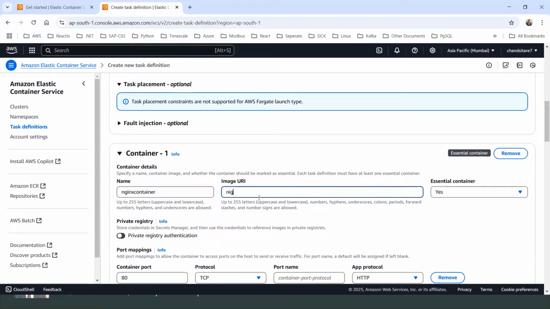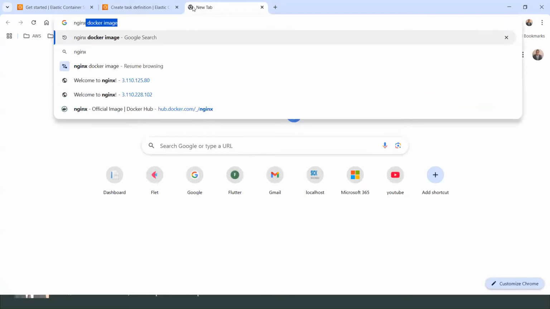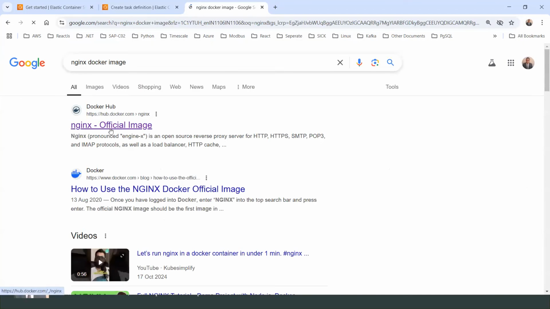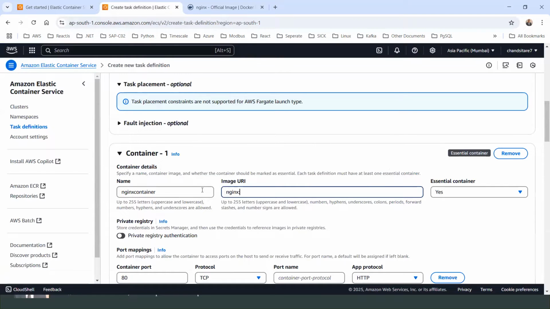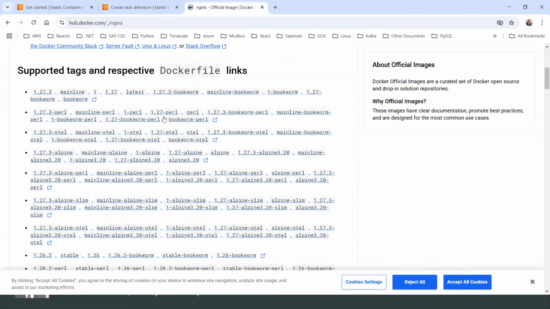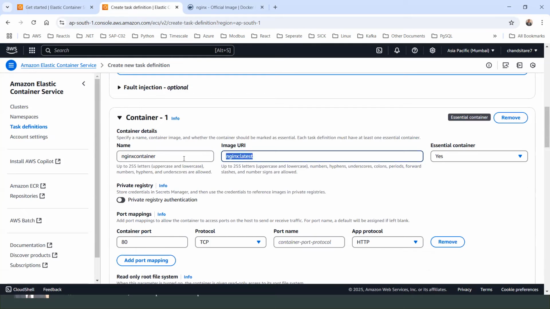So I'll give the name here, Nginx. Let's see the Nginx Docker image on Docker Hub. This is docker pull nginx. So let's pick up this name here, nginx, and we'll pull the latest version here. Okay, there are various other versions also available, but we will go with the latest one itself. So from Docker Hub, it will pull the latest image of Nginx.